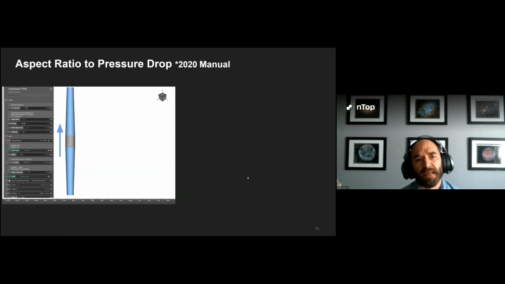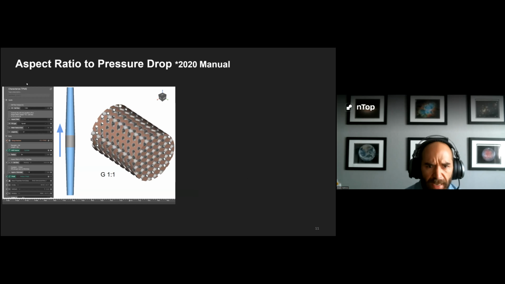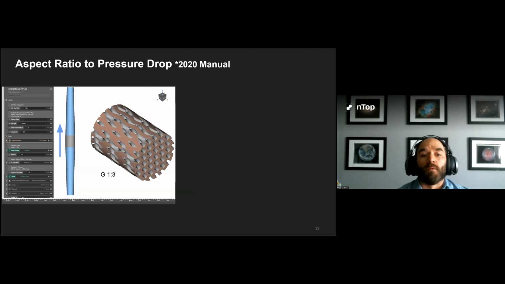Another important aspect, and this was one of the first characterization studies I did, was with regards to aspect ratio. What I mean by that is manipulating the cell size in the different axes. If we look at the top right, we have the X, the Z, and the Y axes. For an aspect ratio of 1:1, the cell size in all three axes is going to be equivalent. So I said, okay, what happens to my pressure drop now if I stretch the cell size in the primary direction of flow, or in this case, in the y-axis? How does that impact my pressure drop?